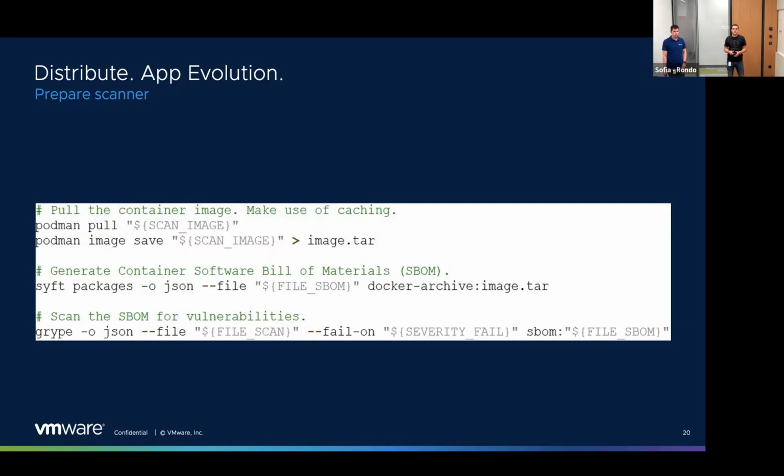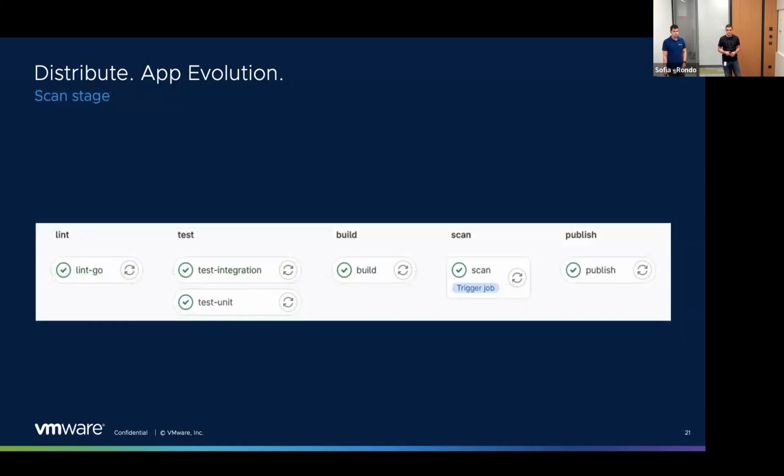So once we have this, that's what we want to have. We want to have the scanning stage. So the scanning stage actually comes right after the container is being produced. Then it's scanned, and if it's good, it's being published.